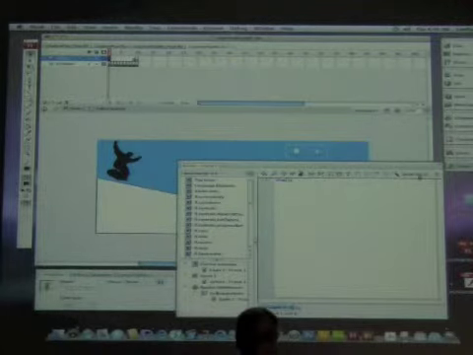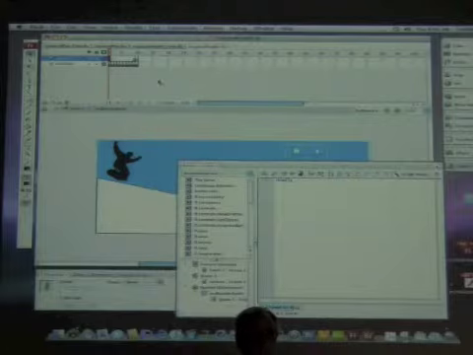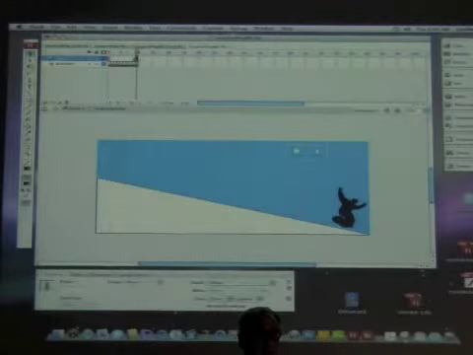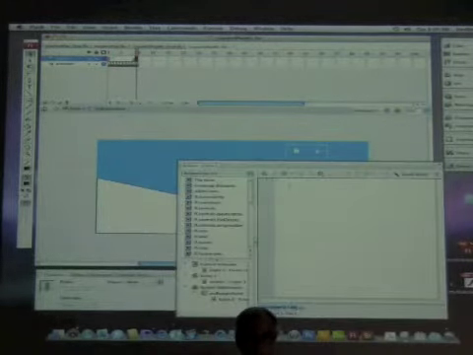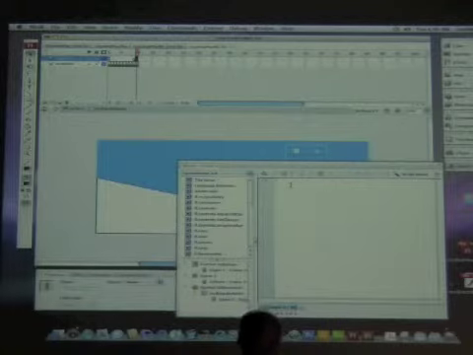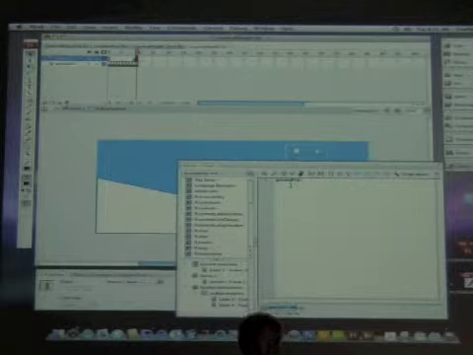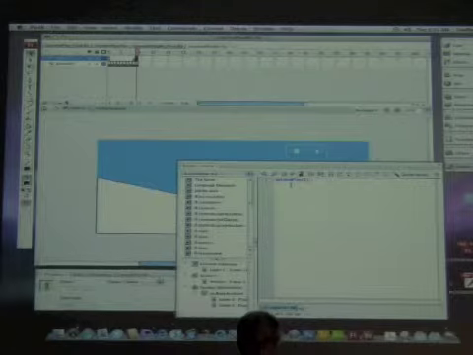Okay, that's all I need. And then I select frame 10. And this is similar to what I had done before. I'm going to say gotoAndPlay, frame 2, semicolon. Okay?